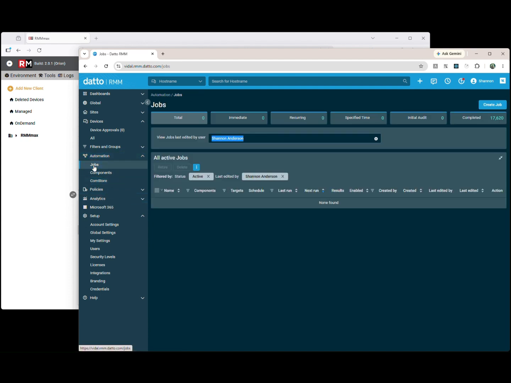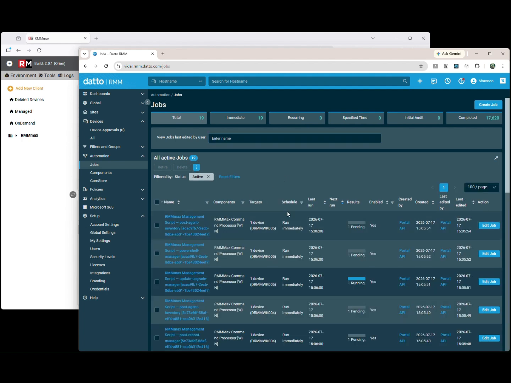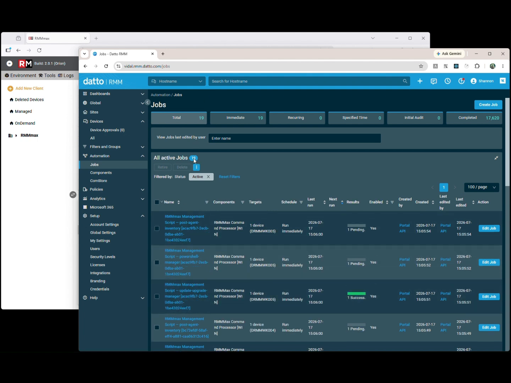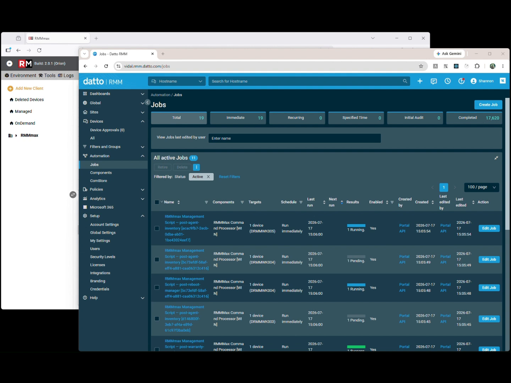Datto jobs play a central role in how RMMmax gathers information from your environment and keeps each tool up to date. When RMMmax connects to Datto RMM, it doesn't just pull in clients and devices. It also creates a series of lightweight jobs designed specifically to collect the data each tool needs to operate. These jobs run to the Datto agent using the RMMmax command processor components you installed earlier.